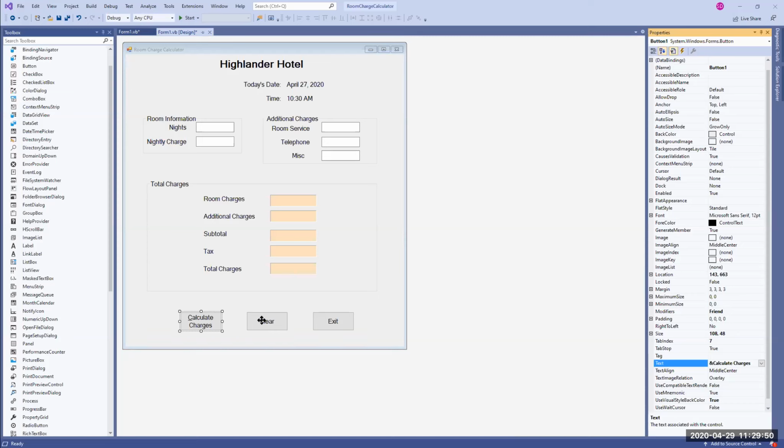And this one, we're going to make the R the hotkey. So we can put an ampersand here before the letter R. And it's going to make Alt-R the hotkey to execute this button. And this one, we're going to make the X the hotkey. So before the letter X, I want to put an ampersand.